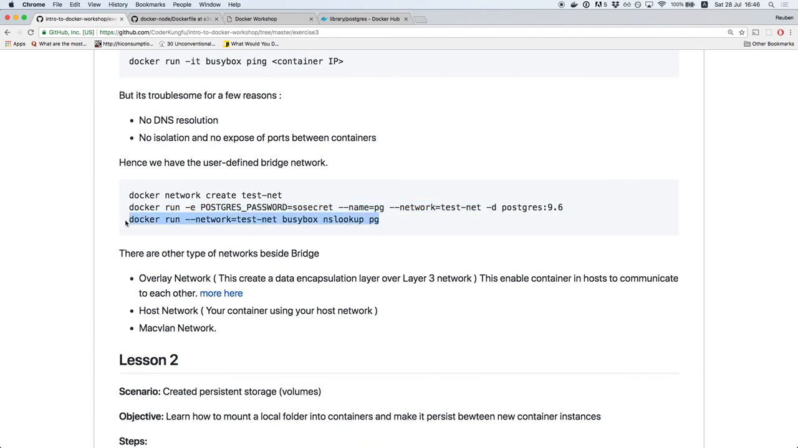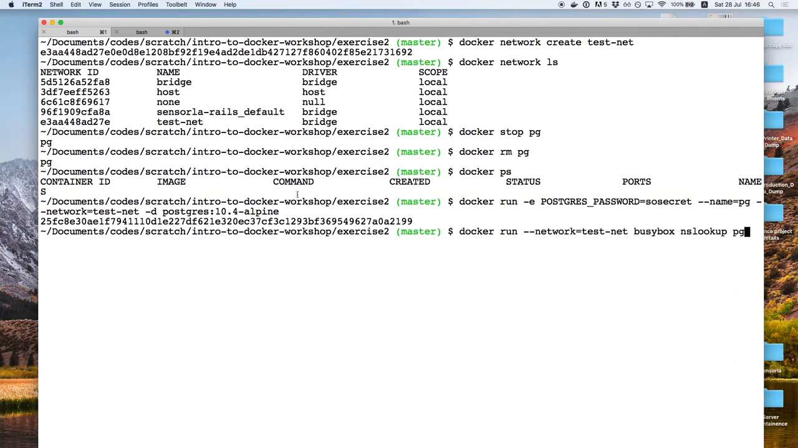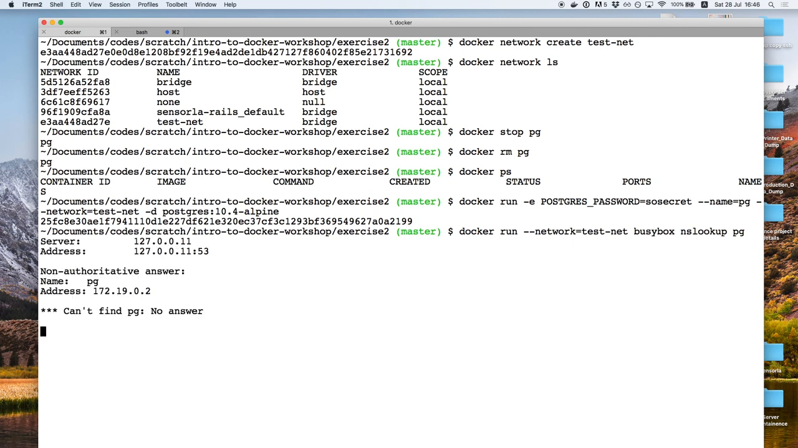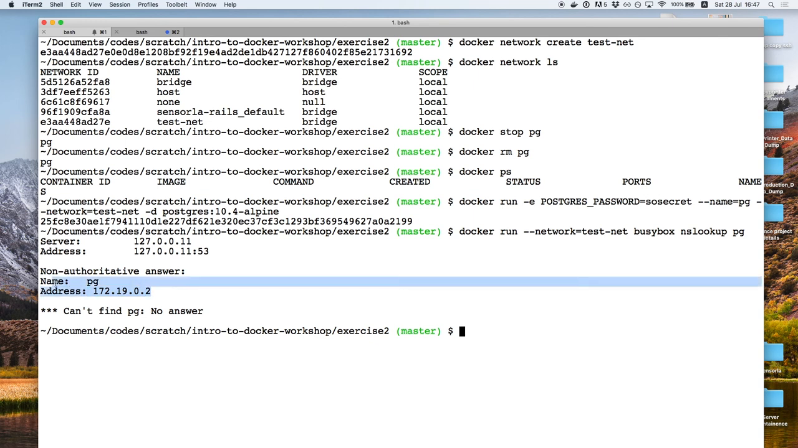Then this time we can run the busybox again. So this time when we run the busybox, we also have to attach the busybox to the same network, right? Because we want busybox and the Postgres container to be on the same network. Then we do an nslookup. Oh, wait. Testnet. Oh, but it gives me the IP address. I don't know why there's no answer. It's like so shocked. But you notice that it does give me the IP address.